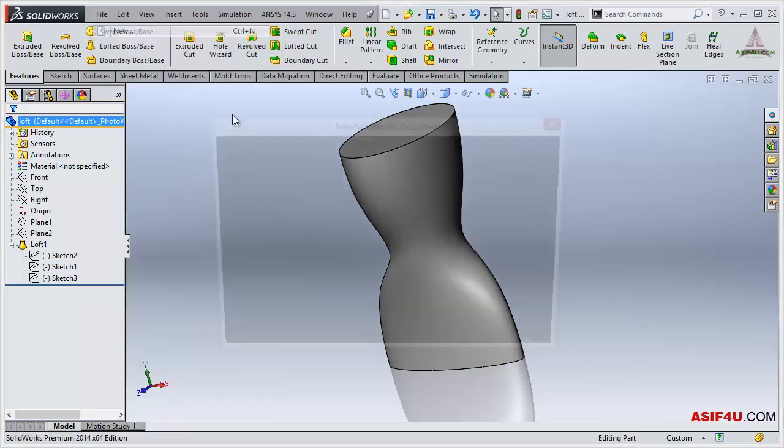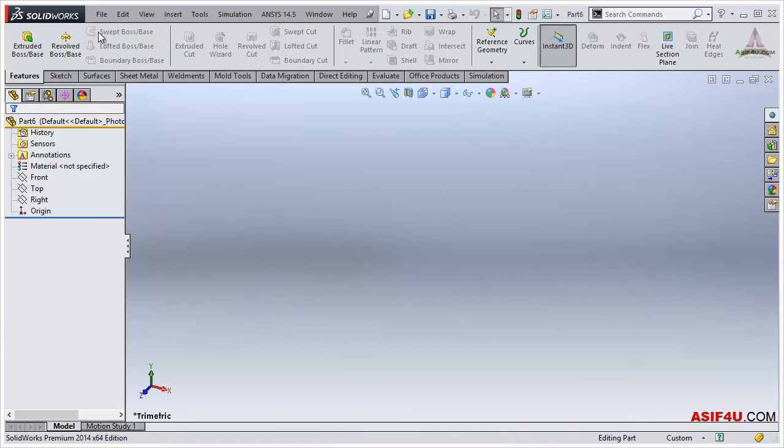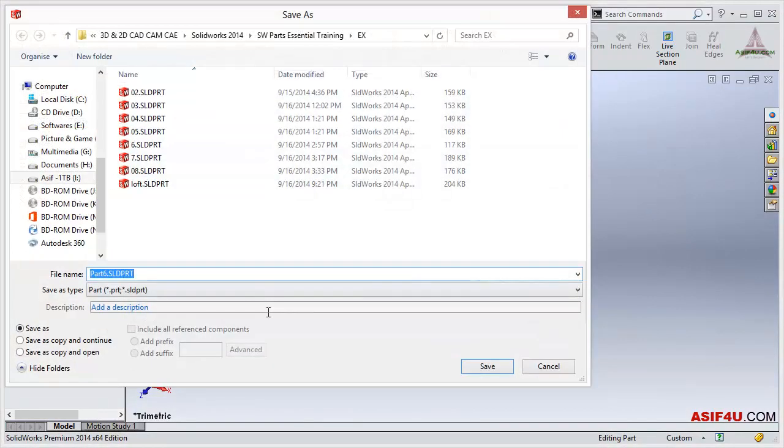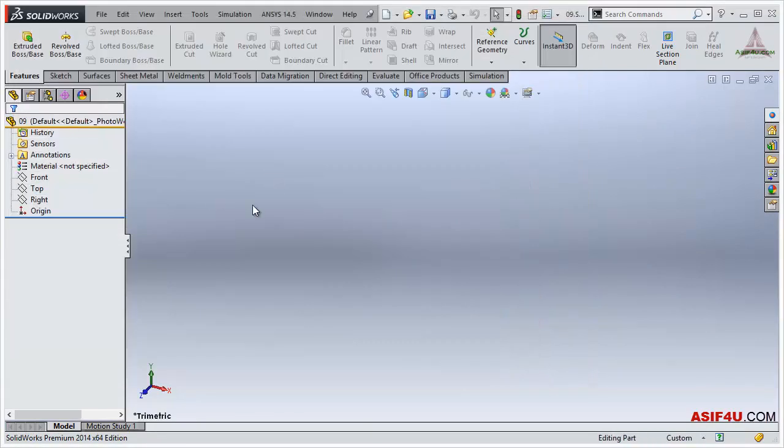First I will create a file and I will save this file as number 9 because this is lesson number 9. First I have to create 3 or more profiles, but you must understand at least you need 2 cross sections. You do not need 3, at least 2. If you have 2 cross sections, then you can make the lofted boss. And if you want to make more than 2, like at least 10 cross sections, and want to join all these together, you can do this by using lofted boss. I will work with 3 cross sections.